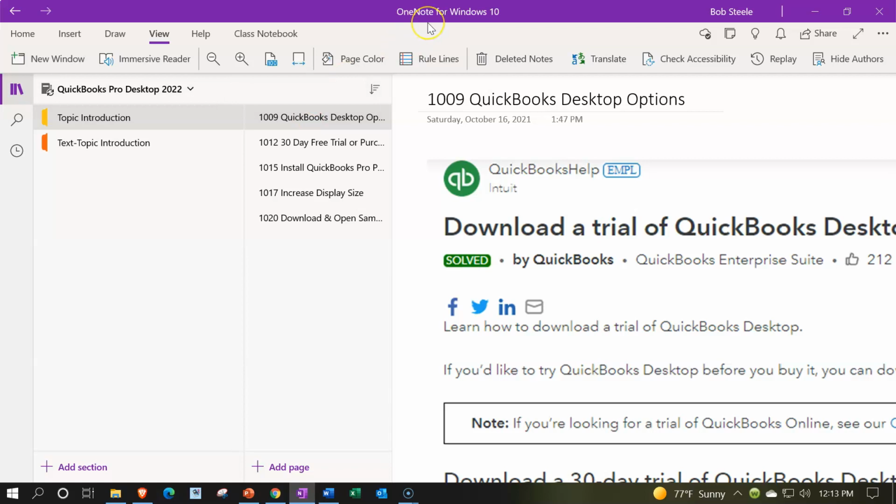Also note, when using OneNote, take a look at the Immersive Reader tool. Our topic introductions will also be in the text area with the same name, same number, but with transcripts. Transcripts that can be translated into multiple different languages and either listened to or read in them.